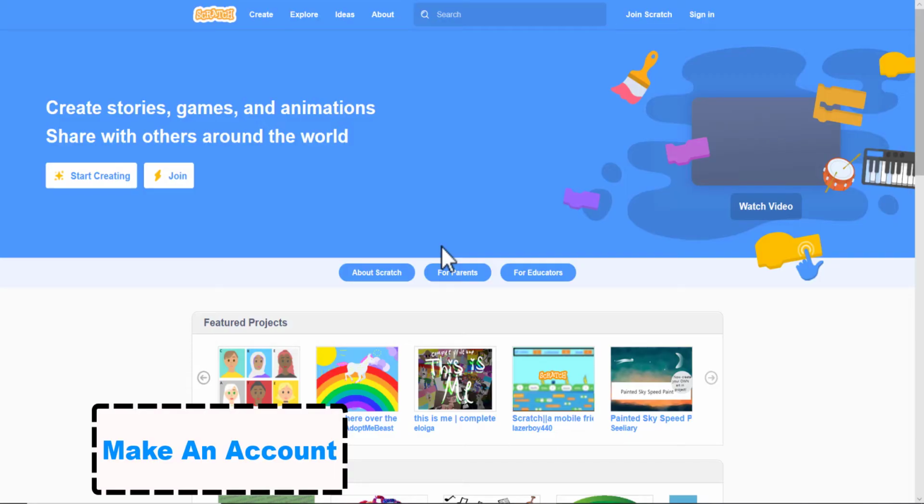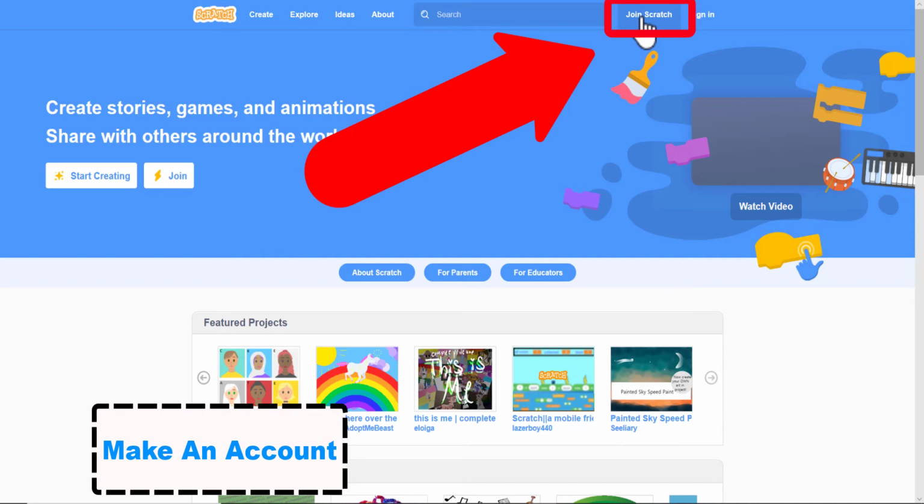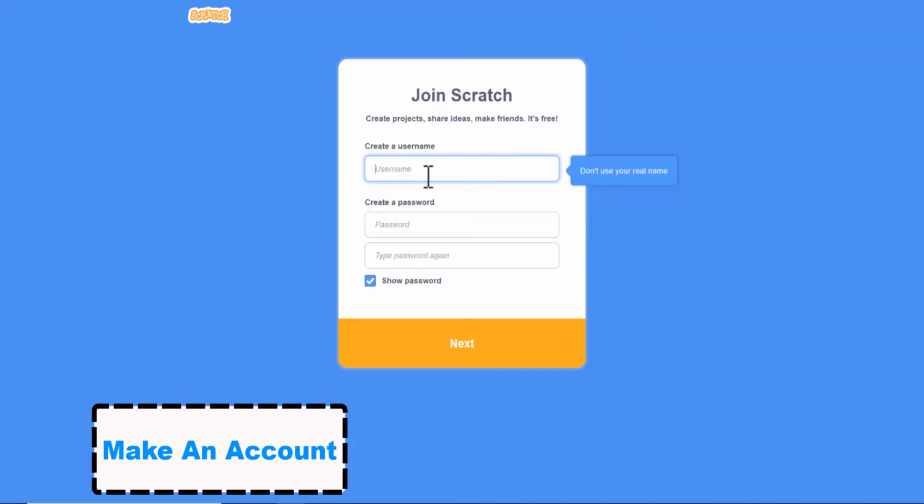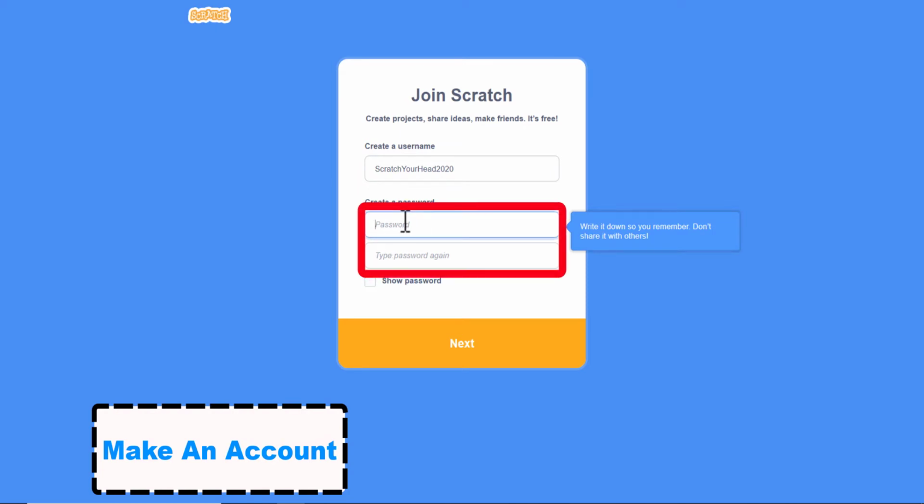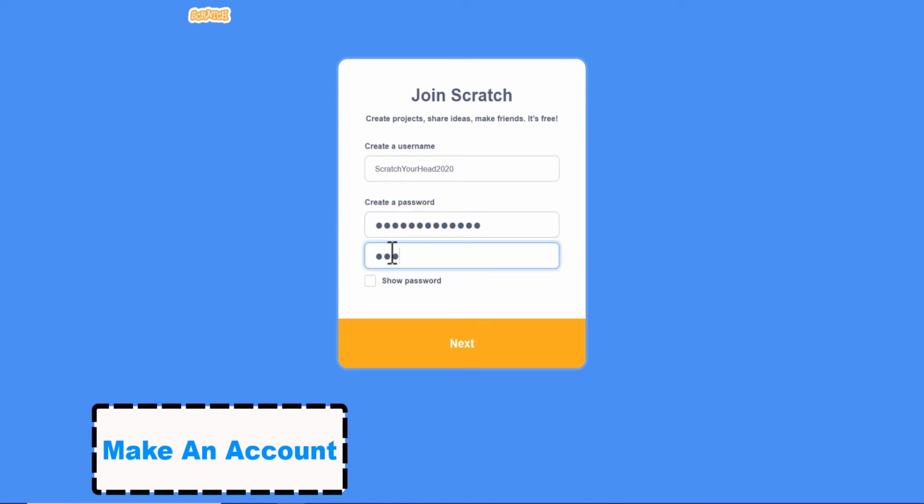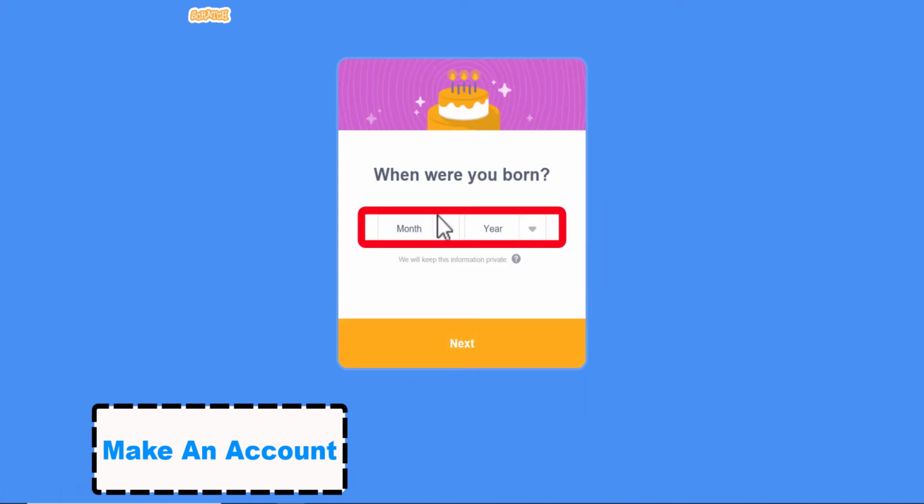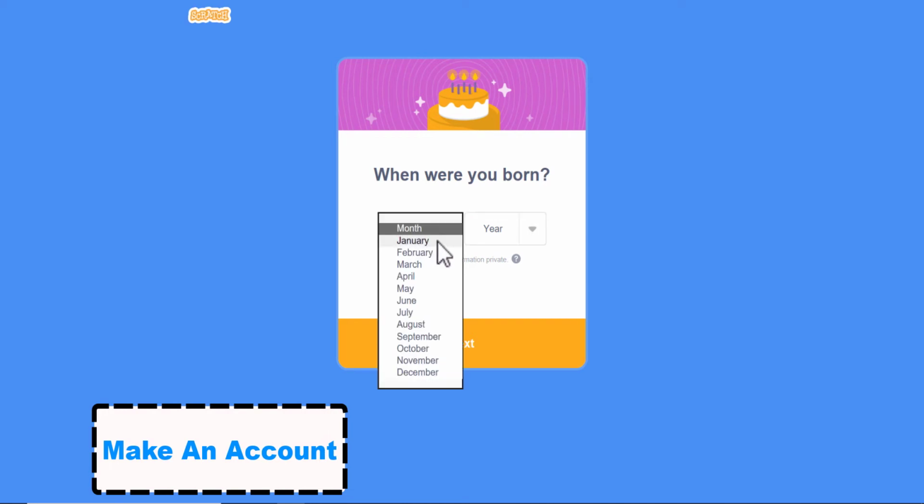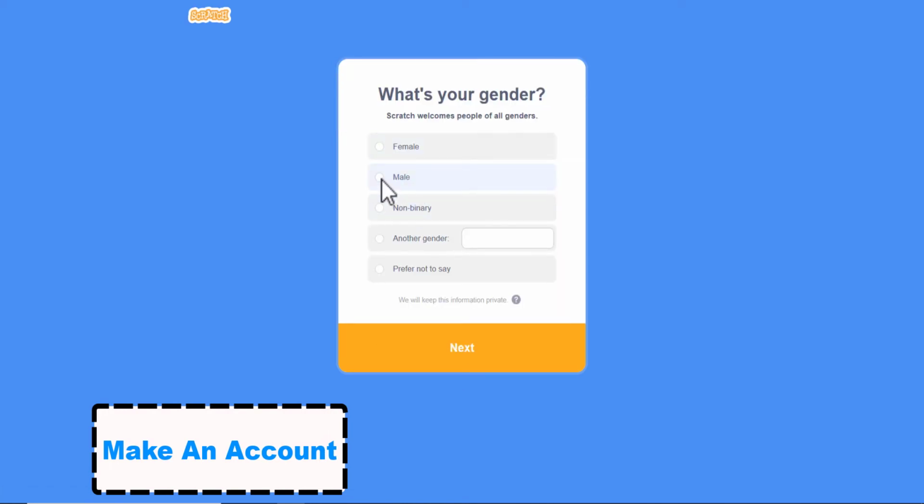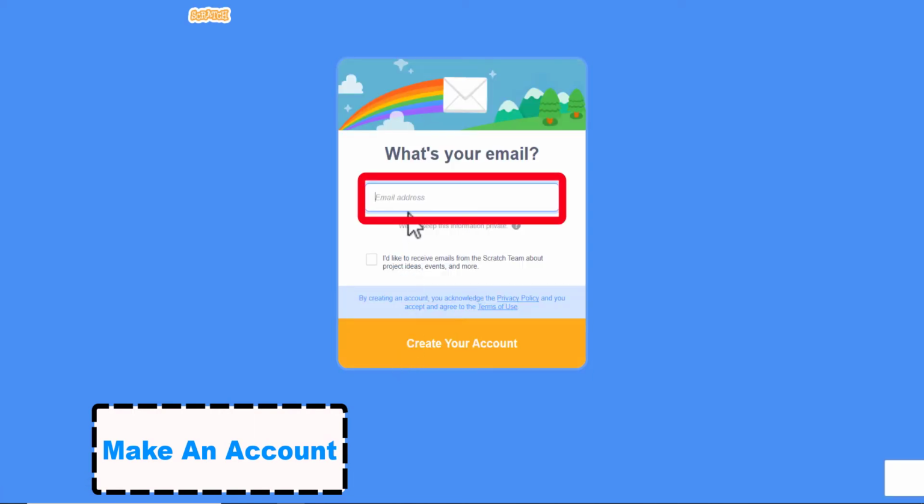Alright, you seem interested. Well, let me show you how to make an account. It's really easy and it's free. First, you click Join Scratch right here. Then you have to create a username. Make sure it's not taken. Then type your password. You gotta select your country. And then you enter your birthday. Then you have to enter your gender and your email address.